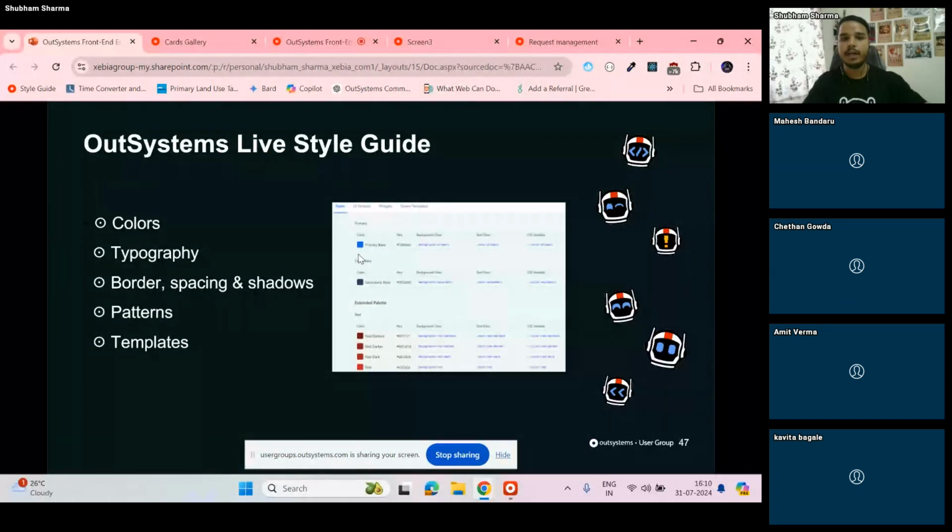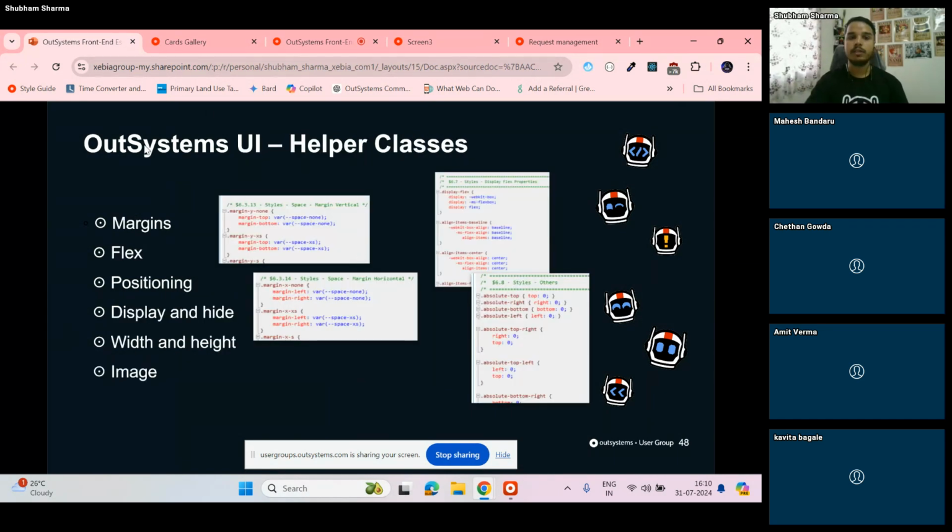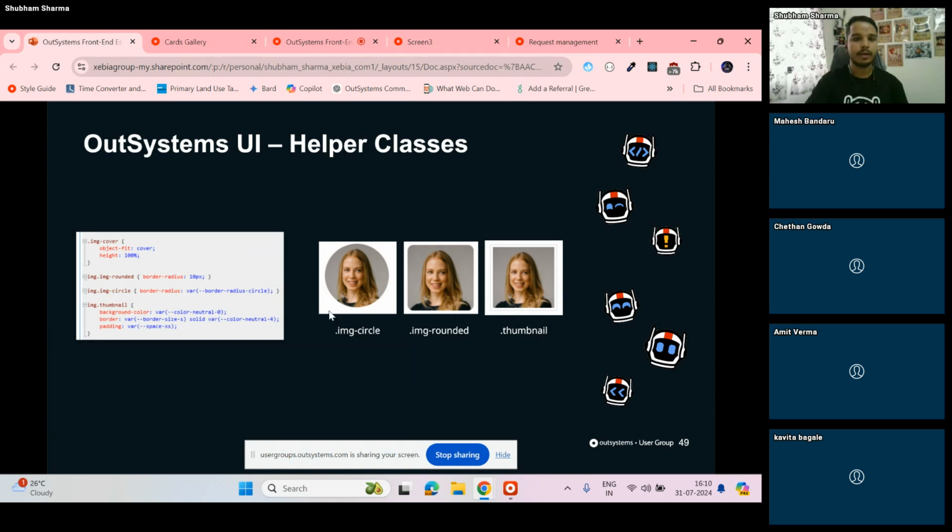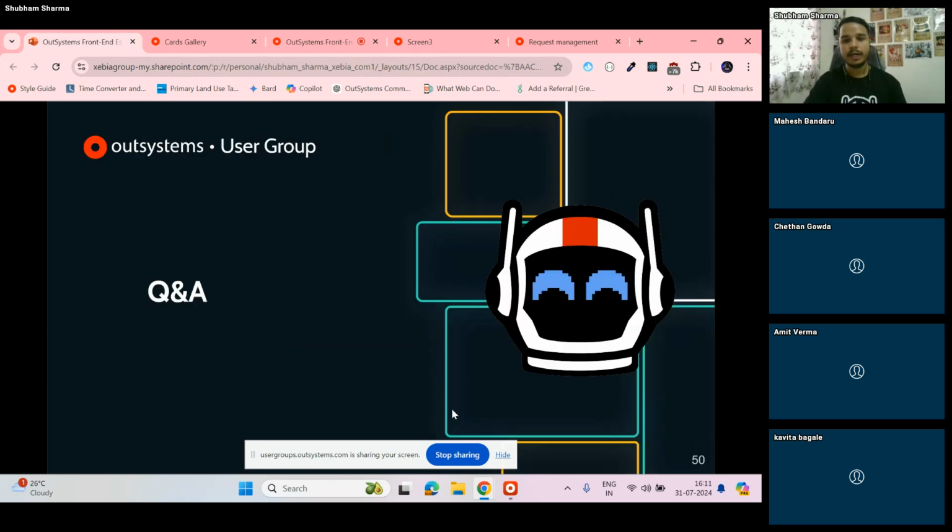OutSystems style guide we already have discussed, which has color, typography, border, spacing, shadows, pattern, and templates. Okay, OutSystems UI has helper classes as well, which we can use for margin, flex, positioning as well. And it has classes for images as well. If you wanted to make an image circle, if you wanted to make your image rounded, or if you wanted to create a cool thumbnail image, you can use the existing classes provided by OutSystems. Okay, and this wraps up, concluding all the topics which I wanted to cover.